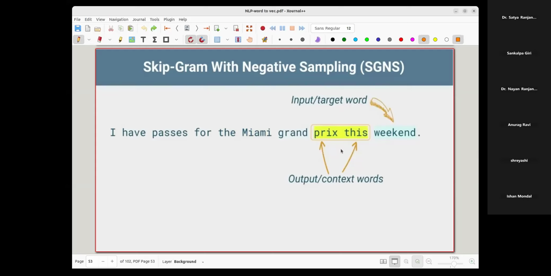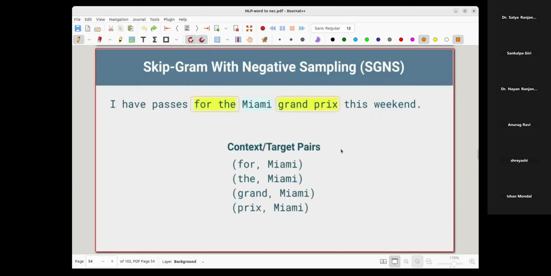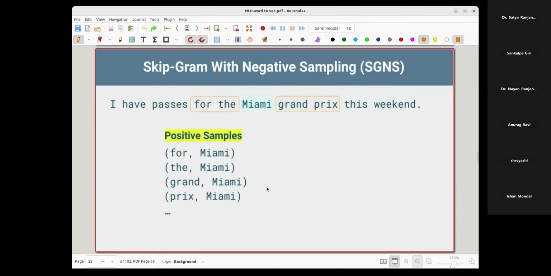Okay. Now how to create the corpus? I have to create pairs of words, called context-target pairs. Miami is my target word. So what is the context word? "For, Miami" is one pair, "the, Miami" is another pair, "Grand, Miami" is another pair, "Prix, Miami" is another pair. So these are called positive context-target pairs. These are called positive samples.